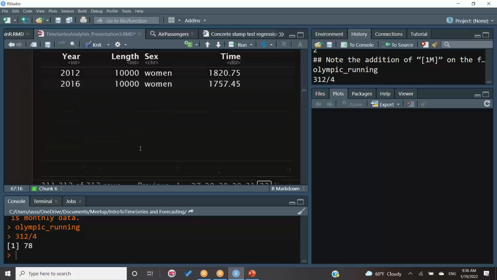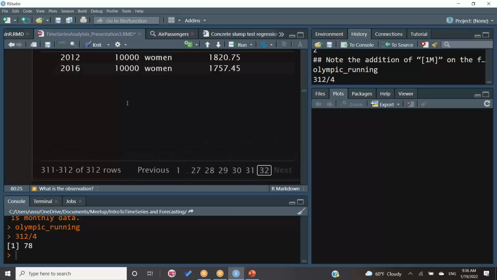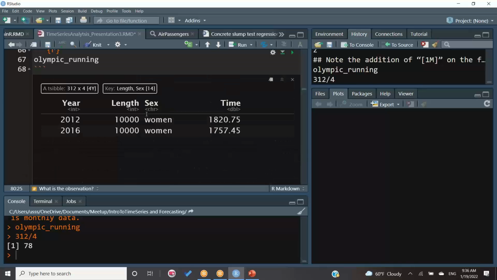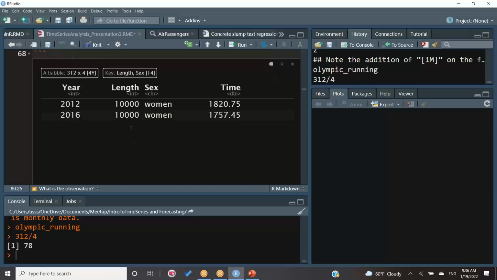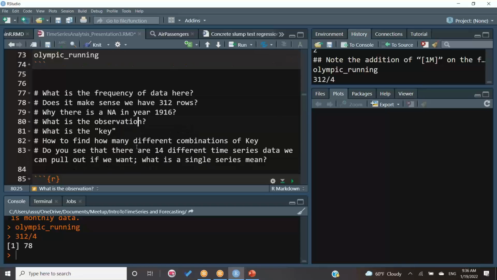Let's find out how many. I want to show you. I explained to you why there is an NA in years 1916, 1940 and 1944. What is the observation? So we talked about what the key is here. It is year and gender, right? I'm sorry, length of running and the gender. Those variations are giving us the key values. What is the observation? It says the time taken to get the gold medal is the time taken.